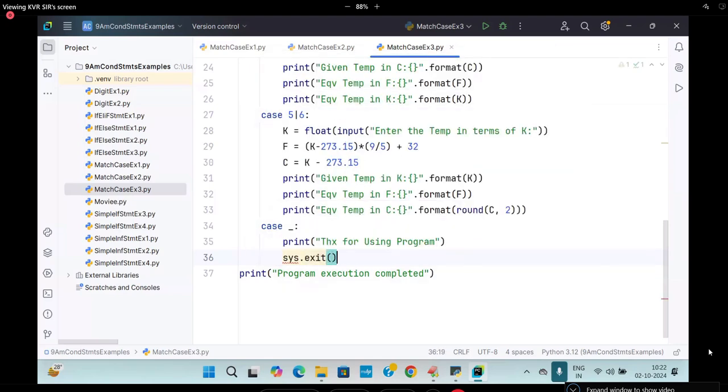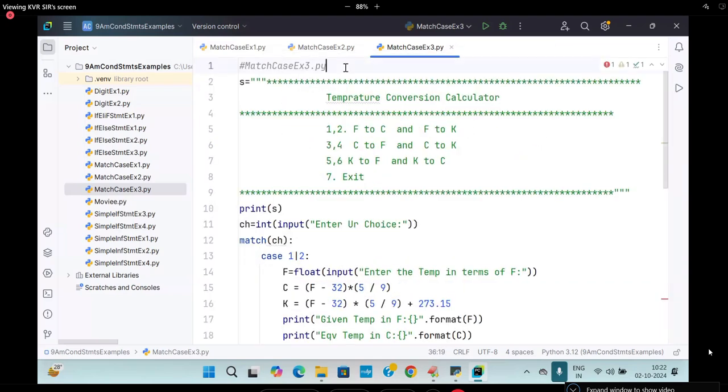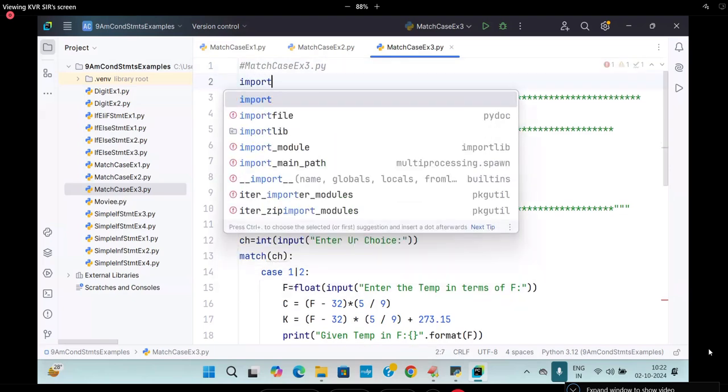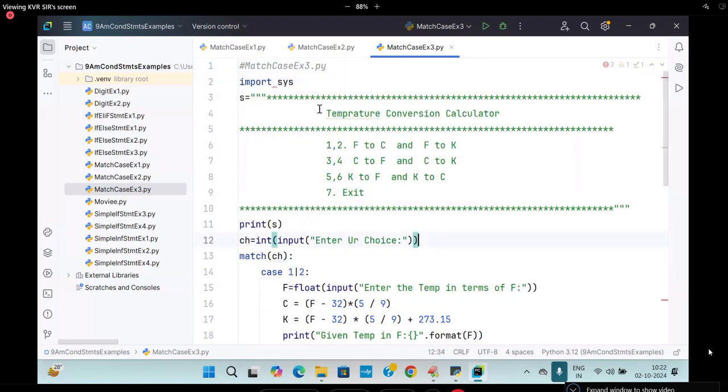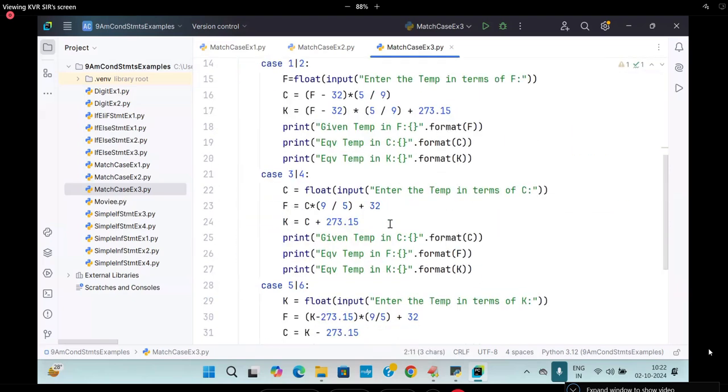Sys.exit. Sys is one of the modules, a predefined module.